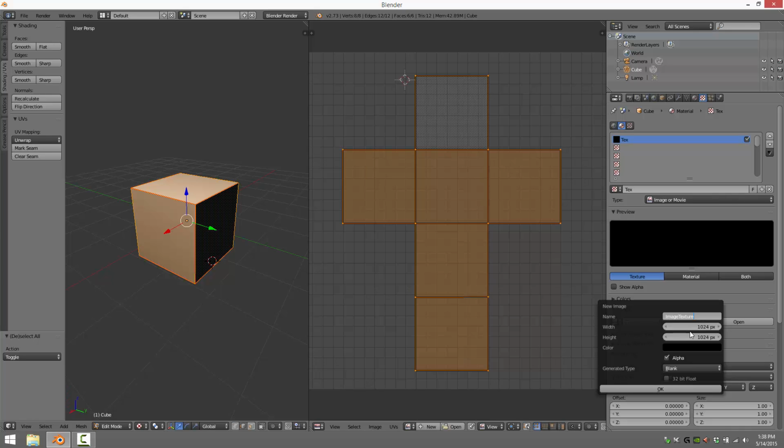That means 2, 4, 8, 16, 32, 64, 128, 256, 512, 1024, 2048, 4096. And then really you don't want to go much past 4096 because a lot of hardware doesn't support it. So essentially you want your width to be one of those values, and you want your height to be one of those values. Now you can do 1024 by 512, whatever, it's fine.